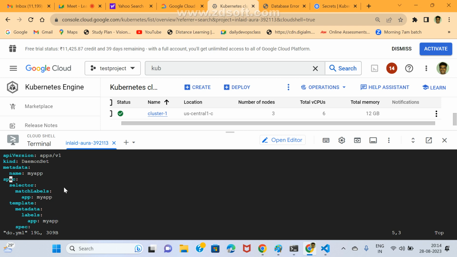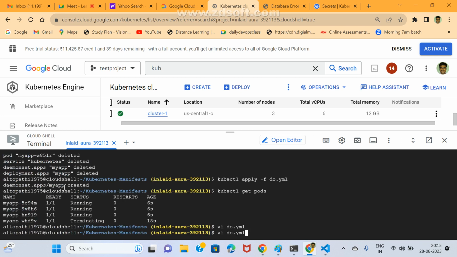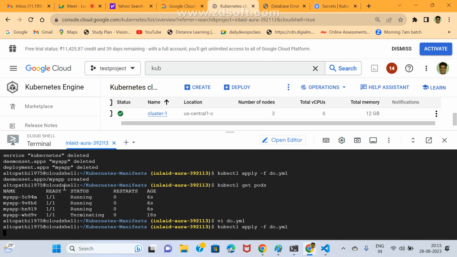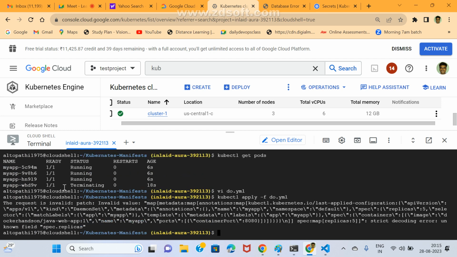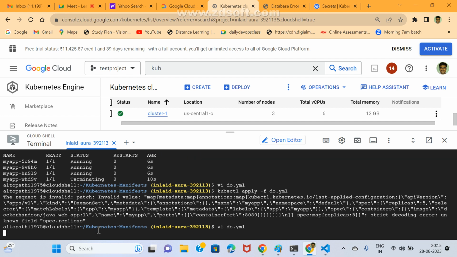Even check it. I'm trying to add here replicas, R-E-P-L-I-C-A-S, replicas colon, at least I am giving 5. What happens? Observe. It clearly gives an error. See, strict decoding error, unknown field. What is the unknown field? Replicas. It says, I don't know who replicas is. Replicas does not belong to my DaemonSet object.